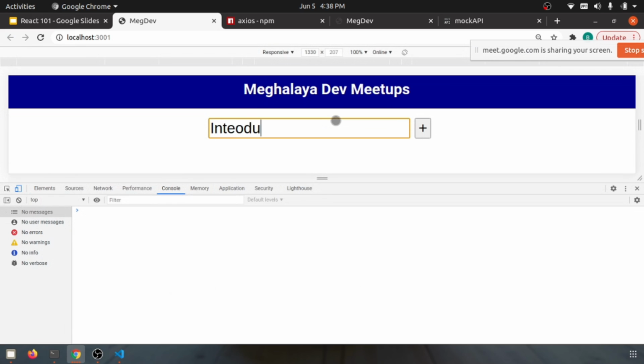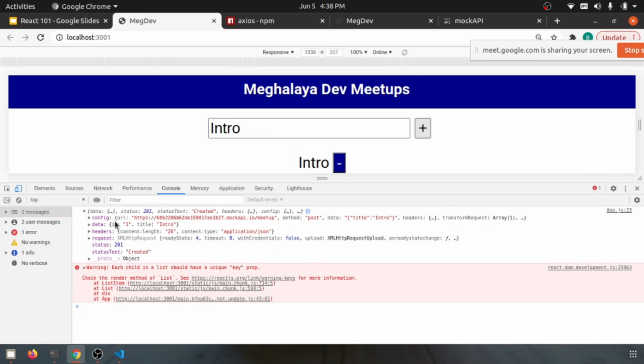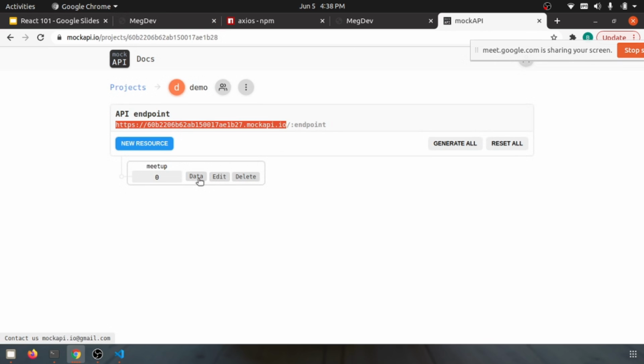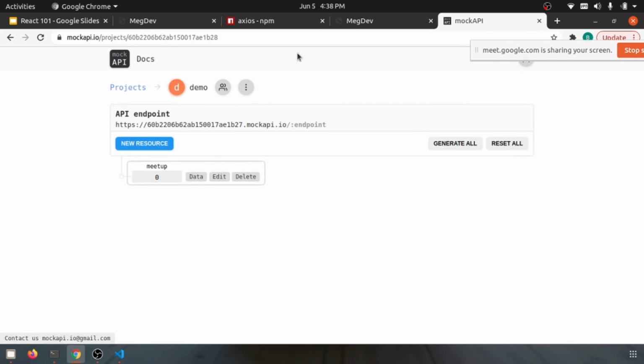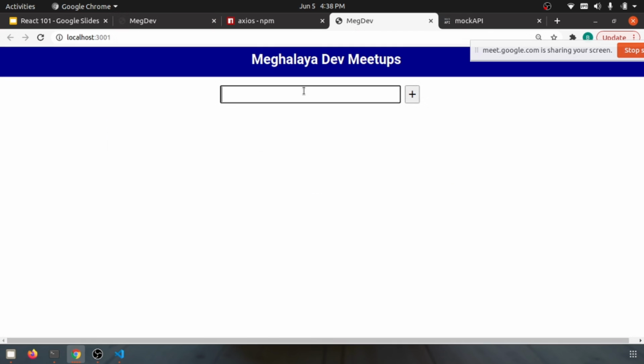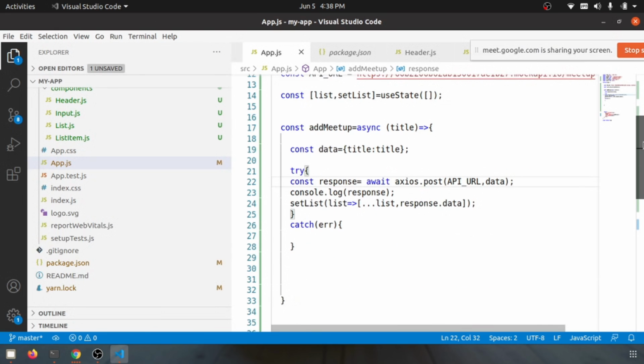And then we have intro. Let's have an intro. Okay, so I think we are having a response here, and the data is intro. Now we have to cross-check in the mock API whether we have the data or not. Yes, we have the data, so this works perfectly fine. And then what about this item here? Nothing's in here, so we want to do something there.